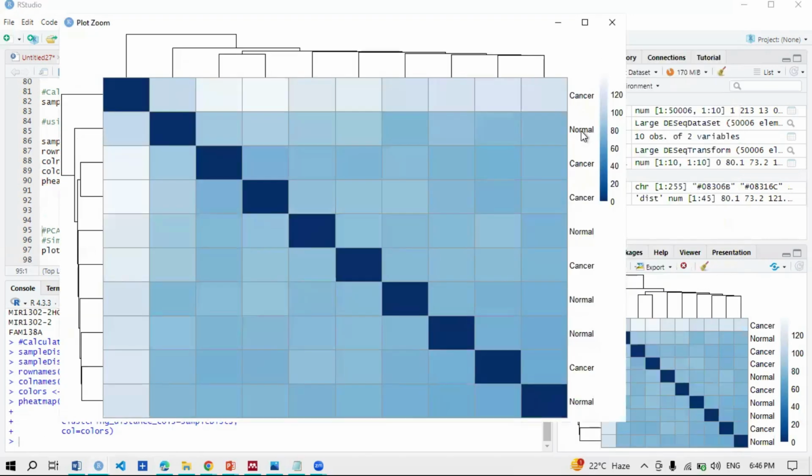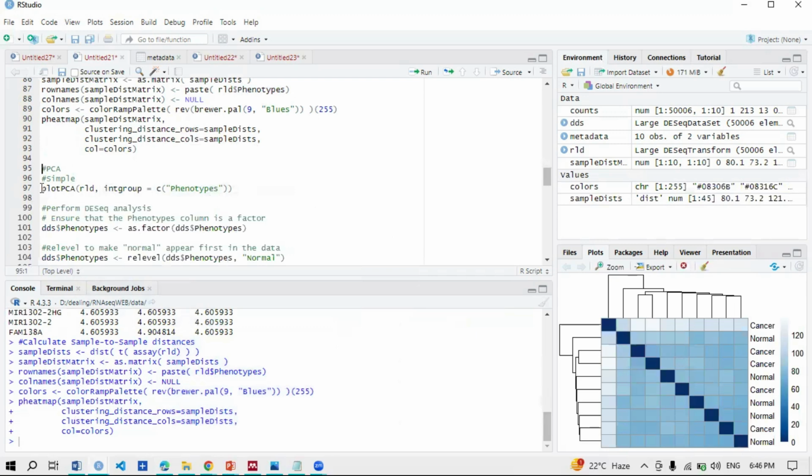Now we have constructed our heat map. So basically these are the cancer and normal samples. Basically this is the phenotype, and this is the palette, and now we can interpret it. Okay, so as I have shown you the interpretation. After that, we want to calculate the PCA plot.